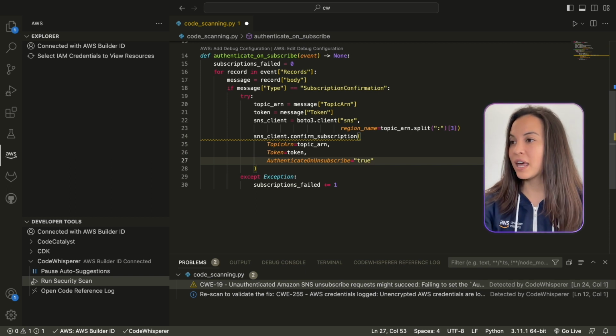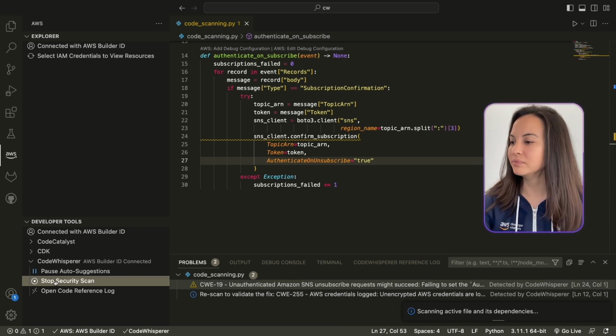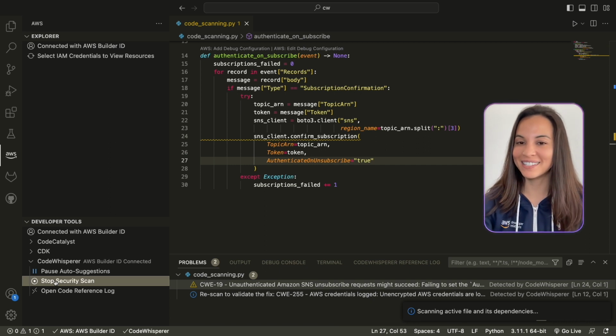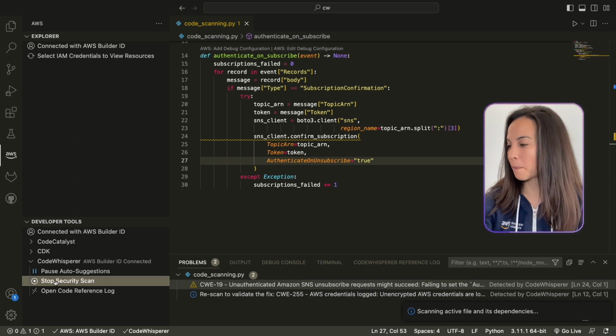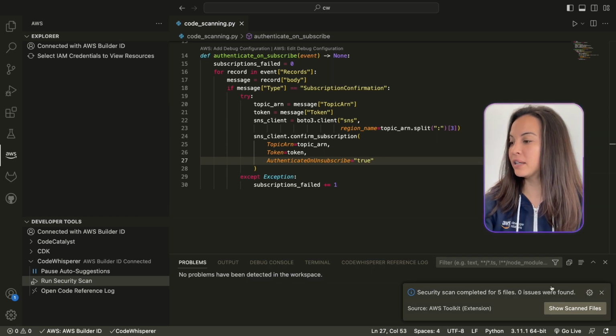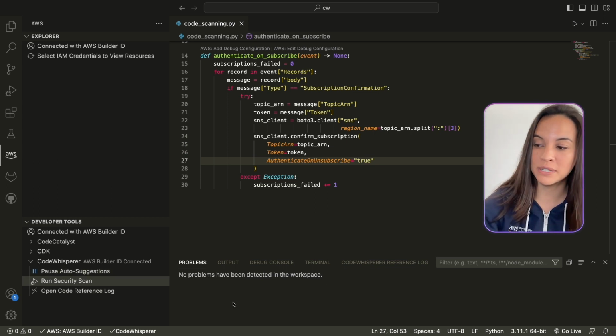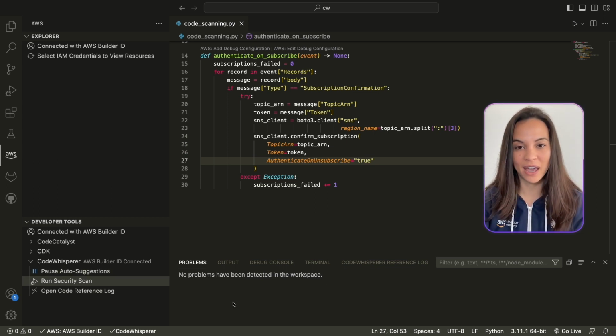All right, now that we have addressed all of the vulnerabilities, let's run the security scan a second time just to make sure that our code is safe. This will take a little bit of time again, but it is totally worth the wait to make sure that our code is safe. Here, the security scan has been completed for 5 files and 0 issues were found. The Problems tab is now empty. That means that our code is safe now.